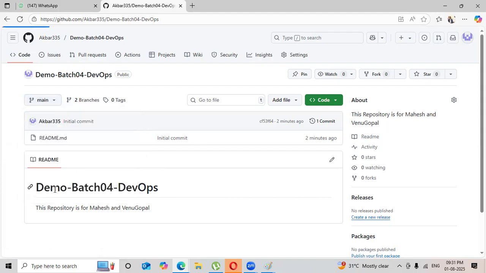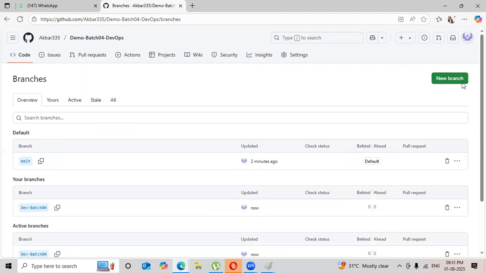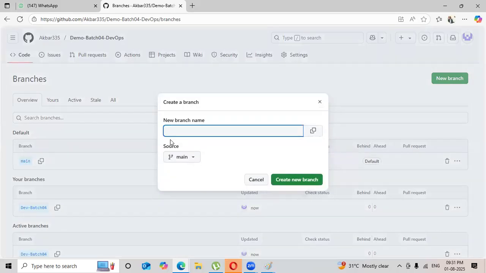So I'll go to view all branches, and again to new branch. QA batch 04. Batch 04 is common. Okay. Just give me one minute.